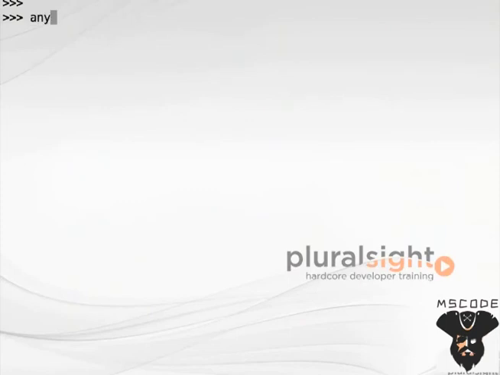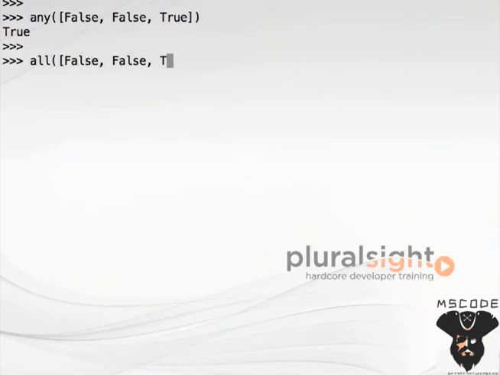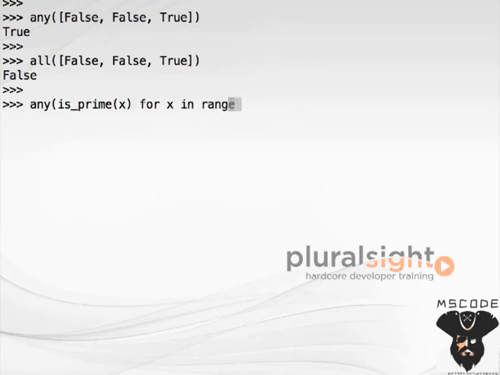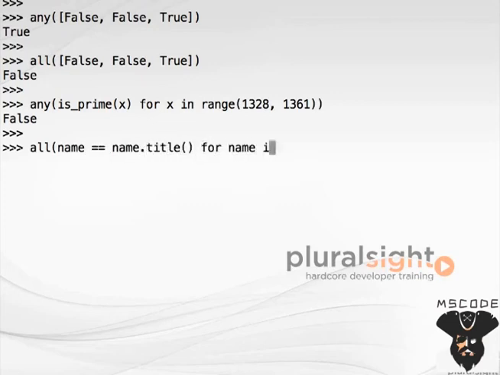Two other very useful built-ins which facilitate elegant programs are any and all. They're equivalent to the logical operators or and and, but for iterable series of bool values. Any returns true if any of the series it's passed are true, and all returns true if all of the series passed to it are true. Here we use any together with a generator expression to answer the question of whether there are any prime numbers in the range 1328 to 1360 inclusive, and remarkably the answer is false. For a completely different type of problem, we can check that all of these city names are proper nouns with initial uppercase letters.